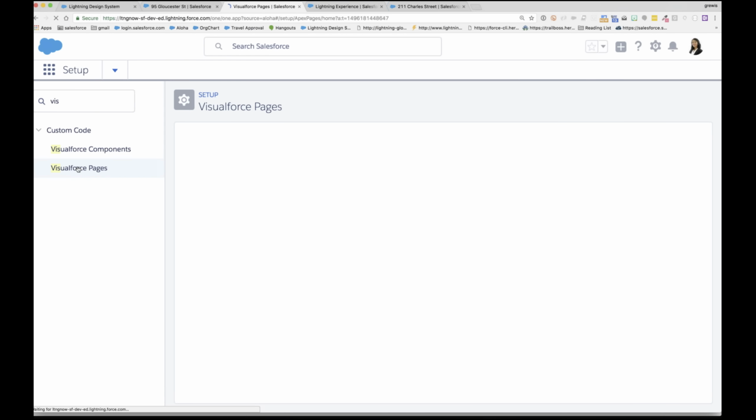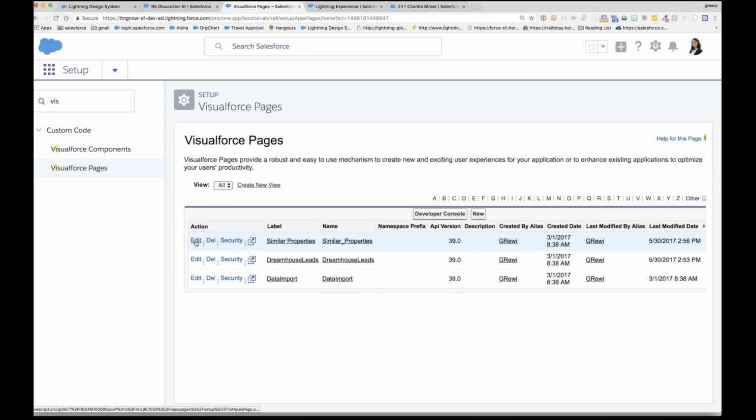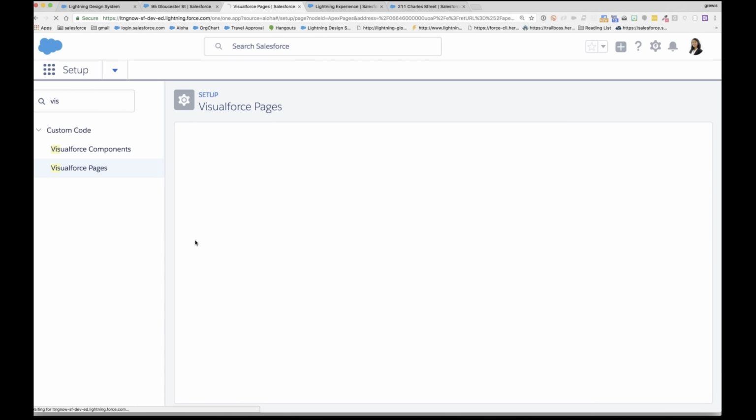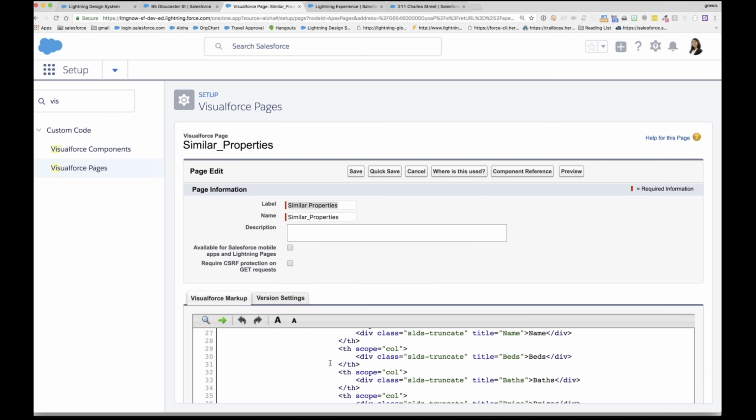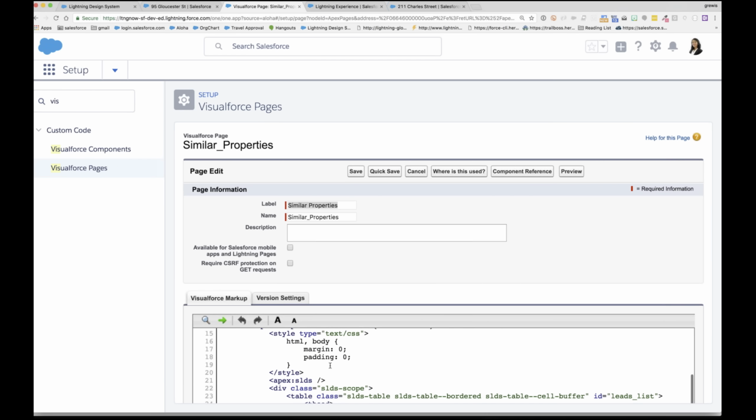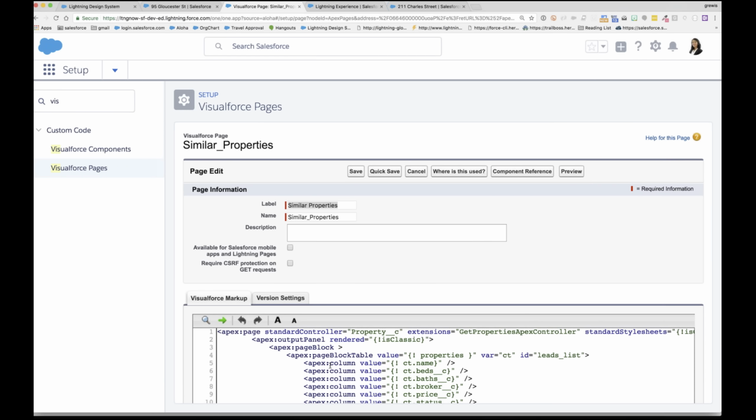And when I get to my Visualforce pages, I'm going to go ahead and edit that similar properties page, the page that we just changed to look like Lightning. And you can see there's that code down there. So you can see that it is in fact the same code that we just looked at. But where I want to direct your attention is right here to this checkbox, available for Salesforce mobile apps and Lightning pages. Now I'm going to go ahead and check this because this is the magical checkbox.